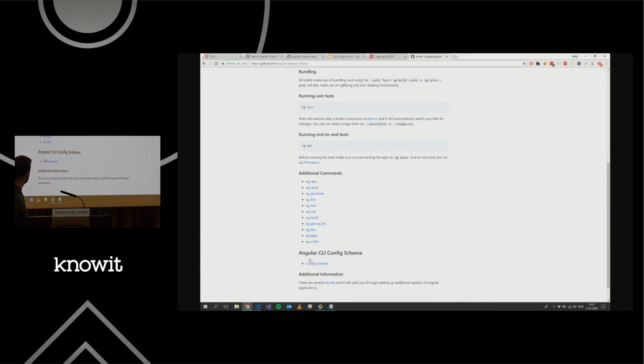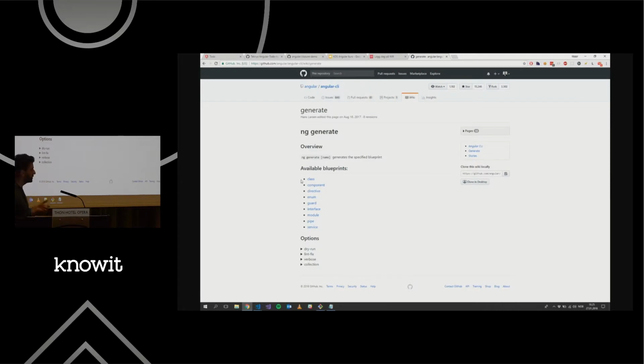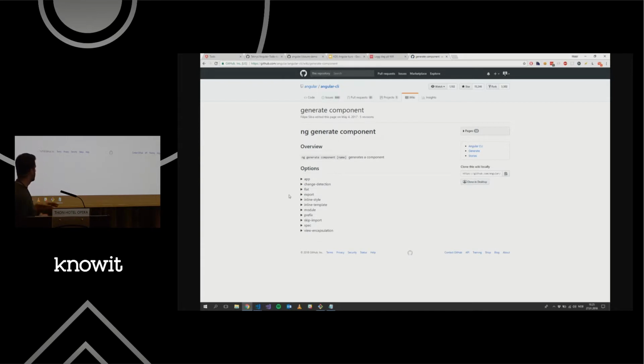In the wiki, it tells you all the commands that you have in the CLI, and you can go into, for example, ng generate, and it will tell you what you can generate using the CLI. For example, a class, a component, a directive, and so on and so forth. And again, if you go into one of these, for example component, it will tell you some flags you can give when you generate the component. For example, if you don't want a test file because it will automatically generate a test file, or if you don't want a CSS file because it will automatically do that.